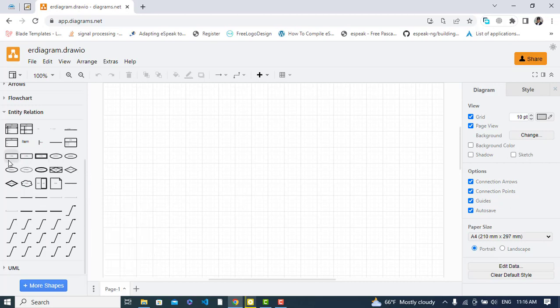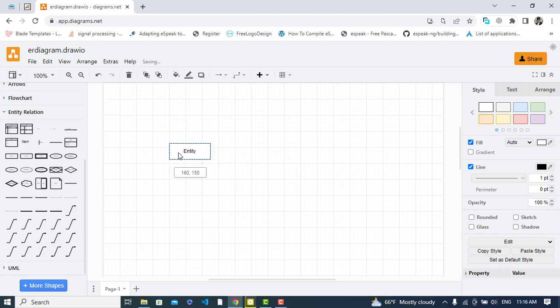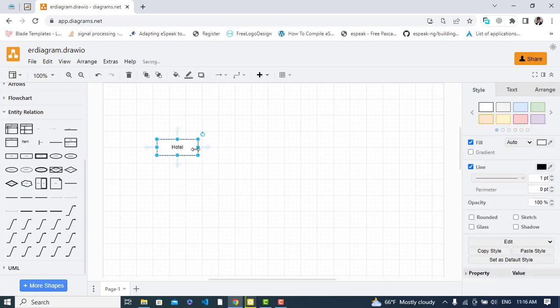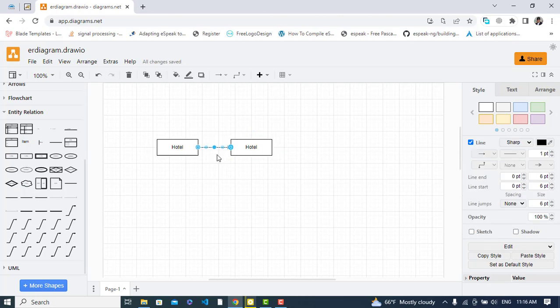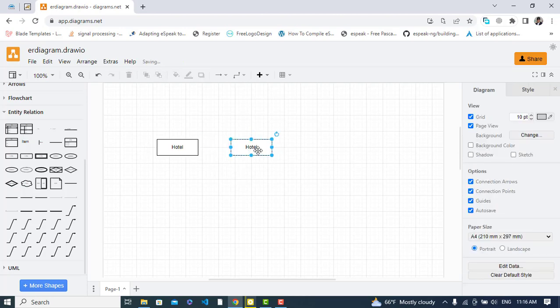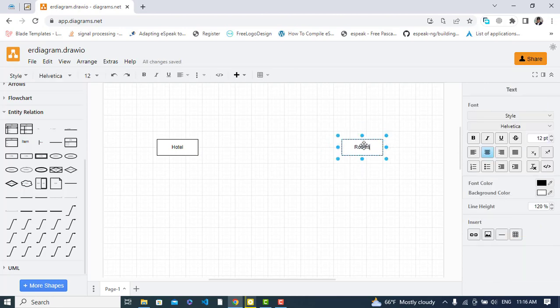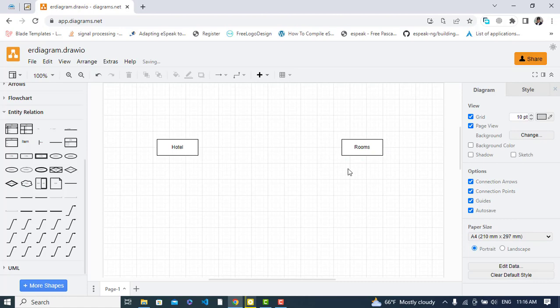First of all, let's create an entity. This is an entity, and let's double click on this, and you can change the name of this to hotel. Whenever you come to this dot and the arrow on the right side, and move your cursor to that, you can draw these shapes. For example, let's press this. It will create another entity for us. Let's remove this by pressing backspace or delete. That has been deleted, so let's move this and name it rooms.